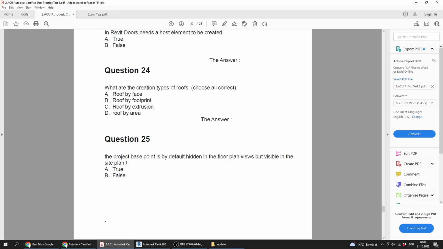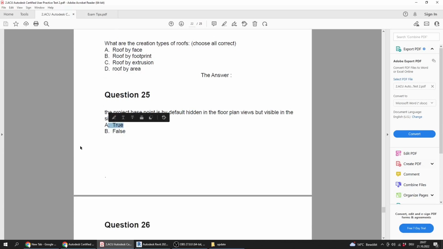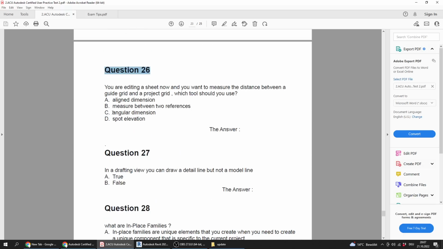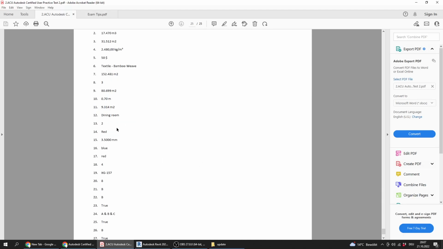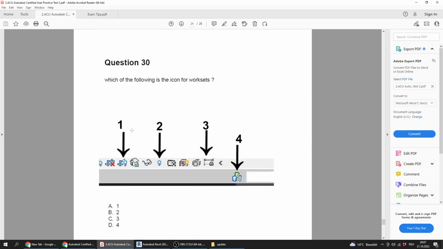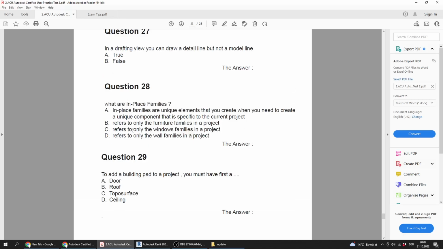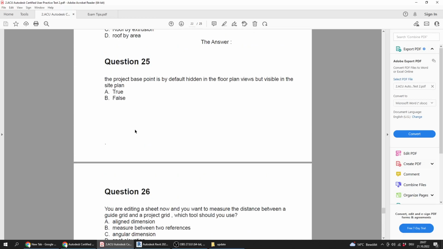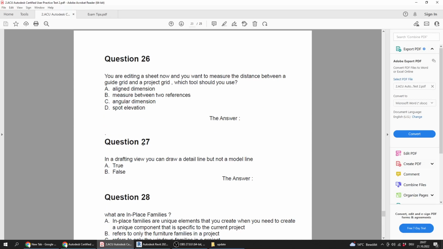Question 25. The project base point is by default hidden in the floor plan views but visible in the site plan view. The answer is true. Question 26, and we can check it. Question 25, true.